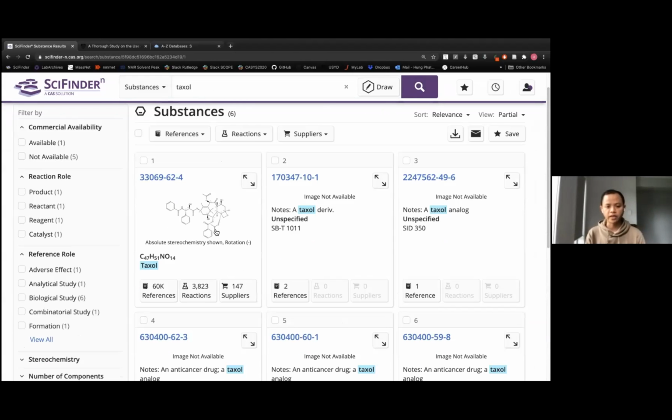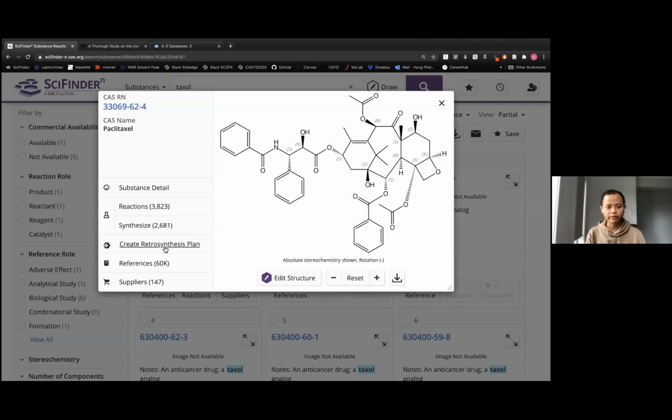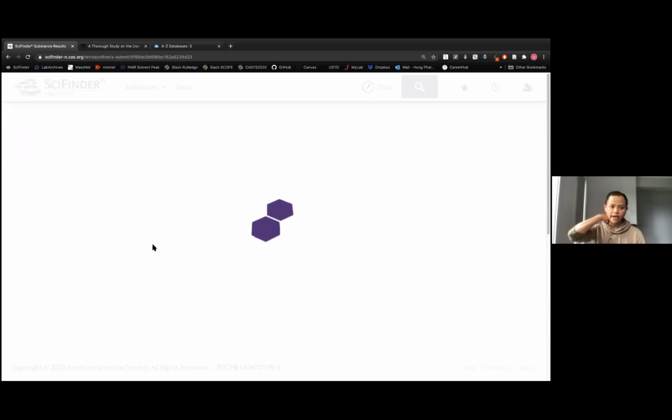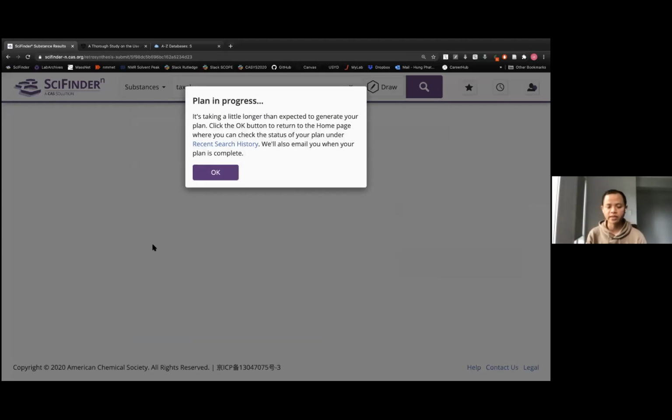So we have Taxol here. And you click on create a synthesis plan here. That should take us to the retrosynthesis section of our search. Obviously you can still draw it and everything. So the drawing tool is always there, but sometimes it's easier, if the molecule is too complicated, to just import it directly in there.